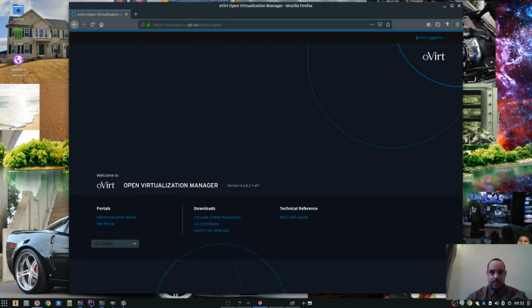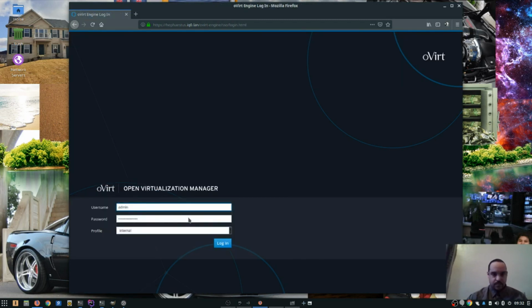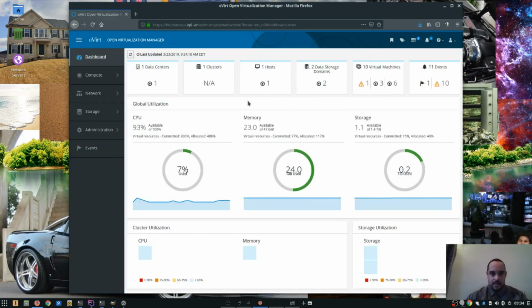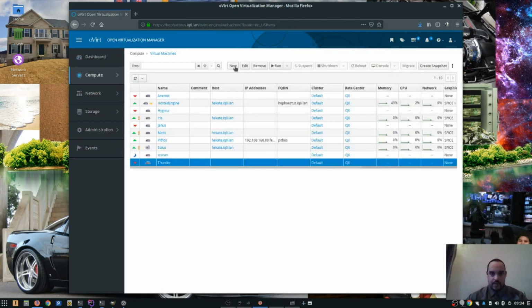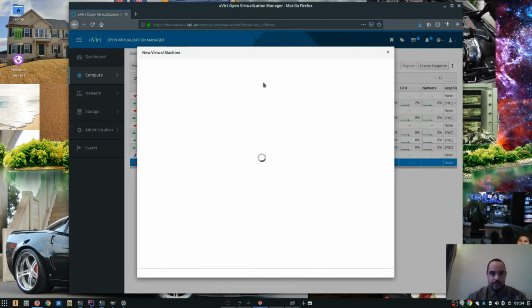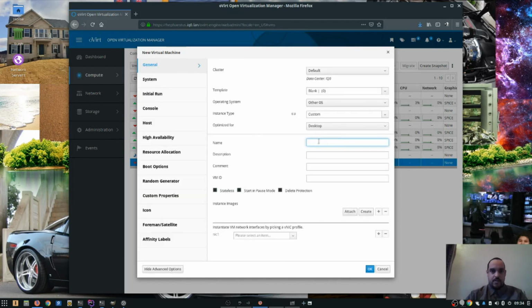And here's the oVirt Virtualization Manager. So we're just going to log into that now. Alright, this is the oVirt dashboard, so we're just going to go into our virtual machines here, create a new virtual machine, and we'll just name it FreeNAS.